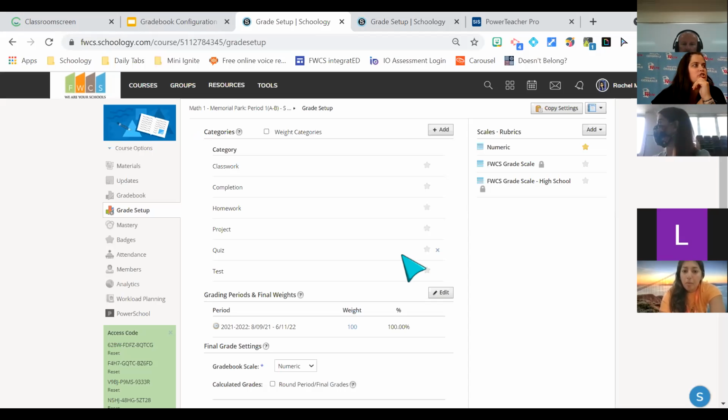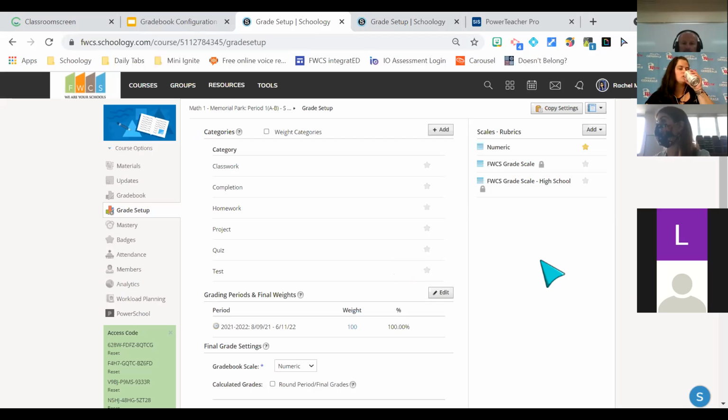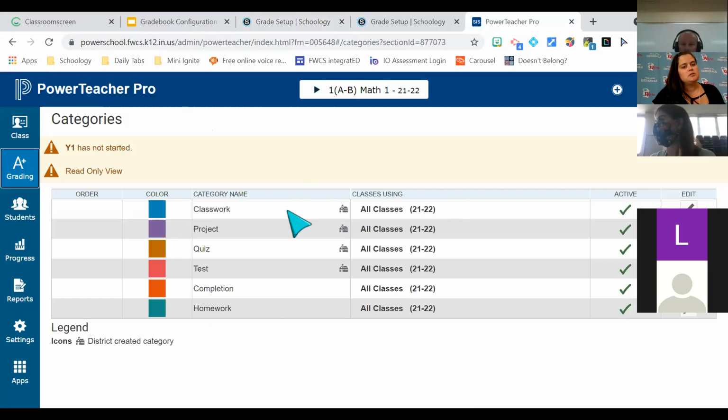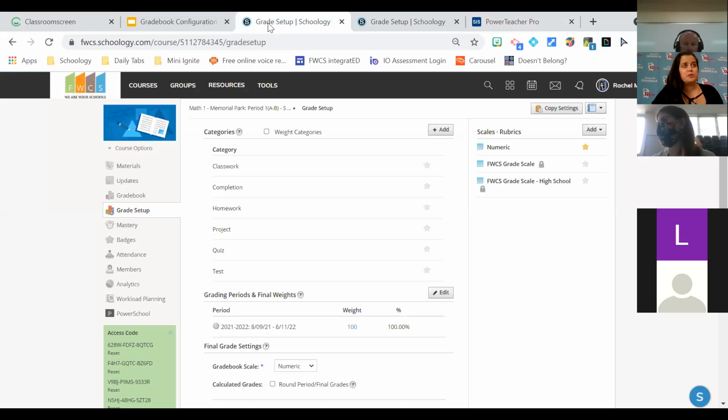Give you about another minute to try to create your categories in one of your courses. So the reason I have so many categories here is because that's the minimum I needed based on my categories in Power Teacher Pro. Okay. High school, you can be super simple and just do formative and summative if that's what you would like.